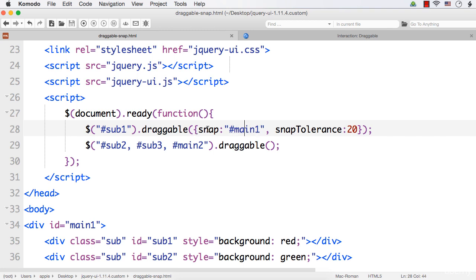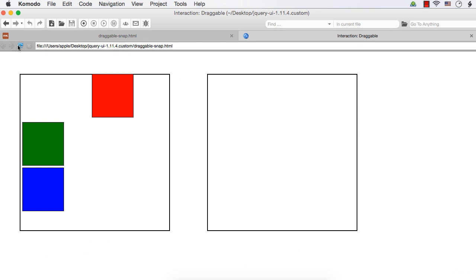In the previous case, when we set the value of snap to true, this red box was getting aligned only to the draggable elements. Here, when we set a specific element, this element need not be draggable. So that is why this red box is getting aligned only to this big box.